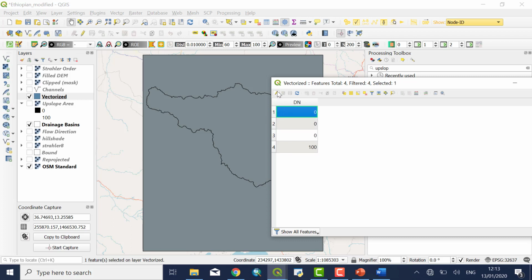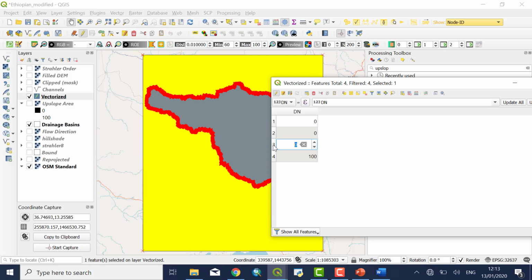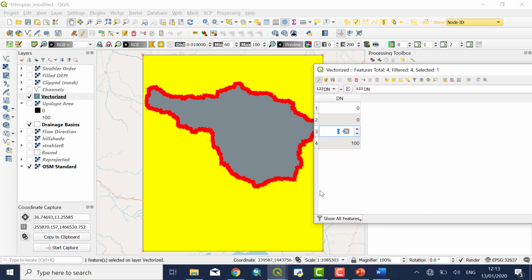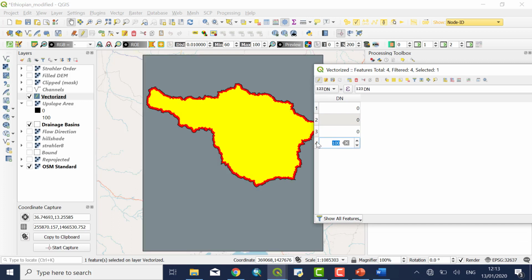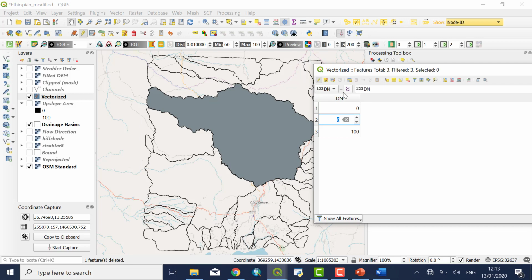For example, when I'm selecting this one I have to see the changes. I will open editing mode. I will open it and see the area each one is representing. For example, this one represents the outer area, and this one represents the inside area. In my case, I only need the fourth one, so I have to delete the other values. For example, this one needs to be deleted. I have to click delete, and as you can see, the original catchment area is left here.